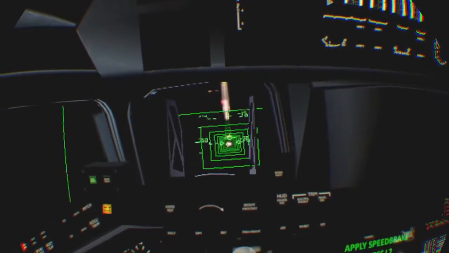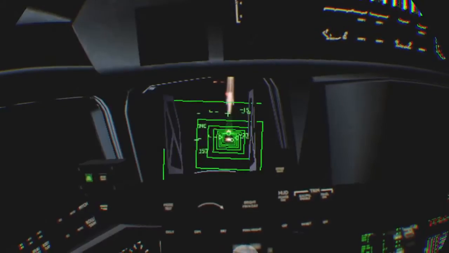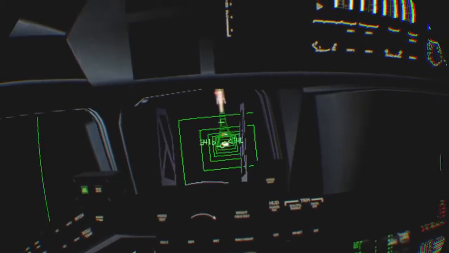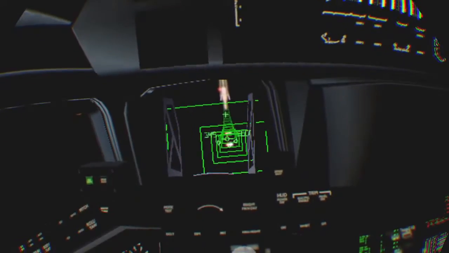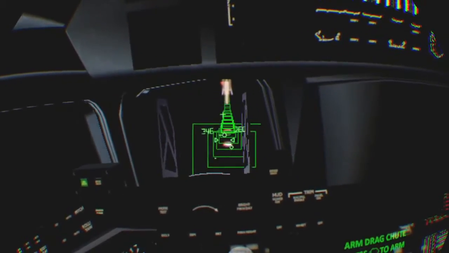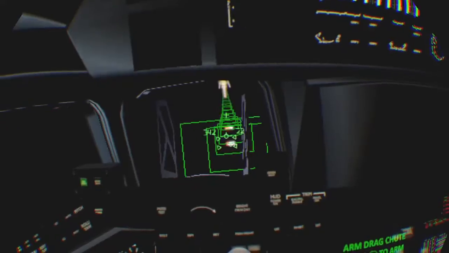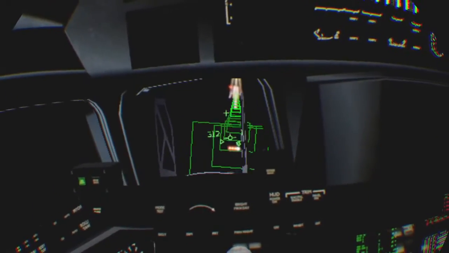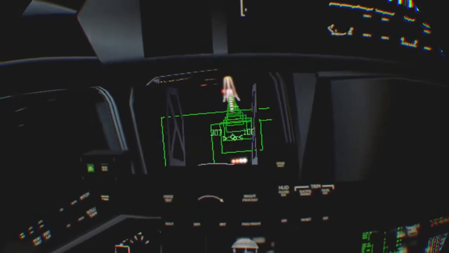5,000 feet, radar. Radar 2 is good. Radar 1 is good. Thank you. 3,000. Speed brake 25. Okay. Going good. In the flare, on the gear. Here is our backlight.